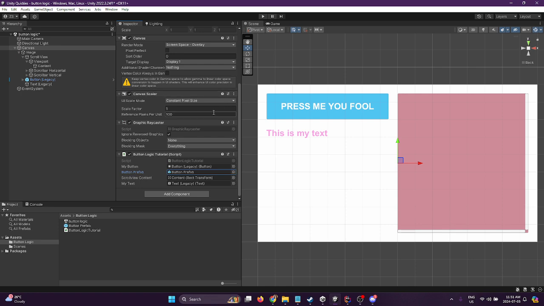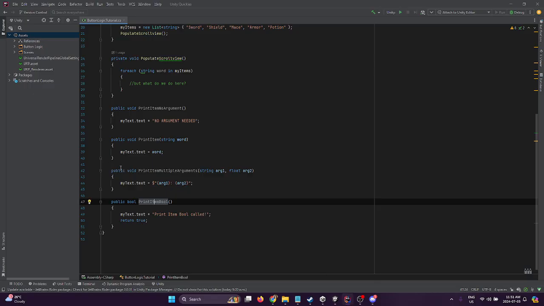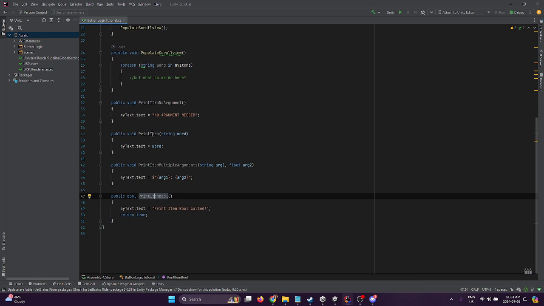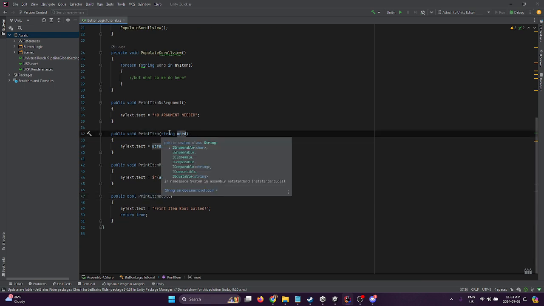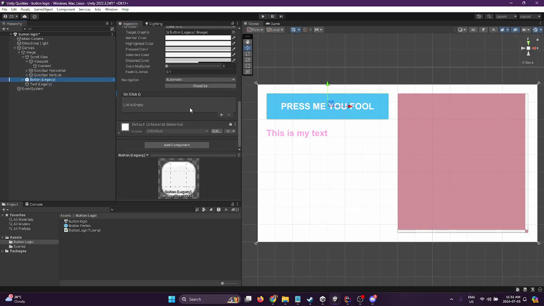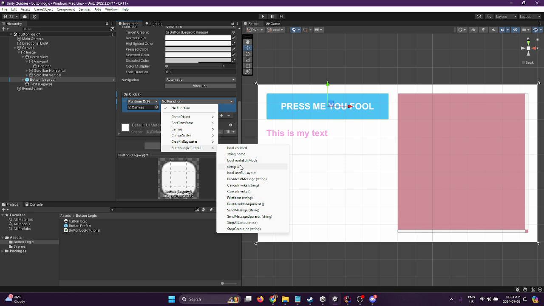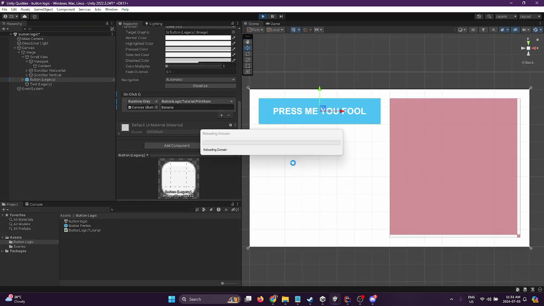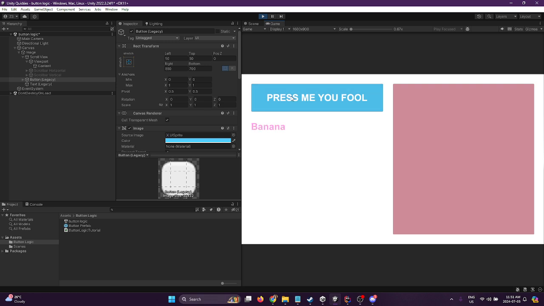Now, if you're already familiar with Unity, you probably know that you can have a method that you can pass things to. So in this example, we're going to use PrintItem, and that takes an argument that's a word. Then if we go into Unity and select the button, we don't have anything happening on click, but we can add to that, add a reference to the canvas, and select on the Button Logic Tutorial that PrintItem method. That's going to take an argument for a string, so we can say banana, and when we play that and hit the button, it's going to say banana.